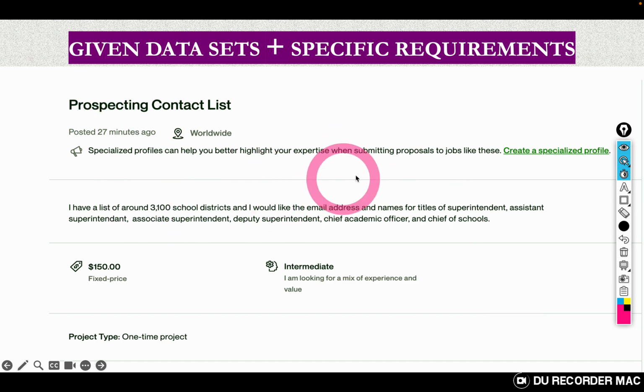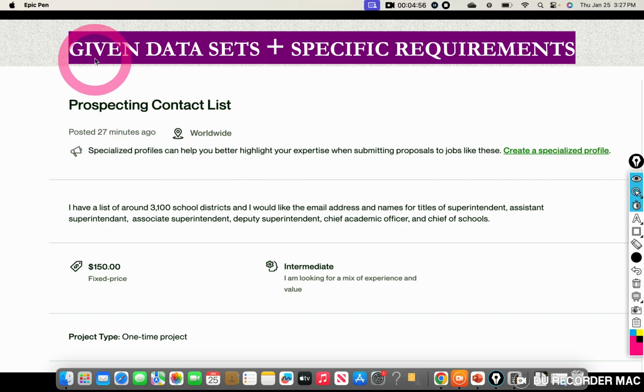In this example, I got this job from Upwork. It was posted 27 minutes ago, right? This is a lead generation job. We have given data set plus specific requirement in this one. This is what I mean.